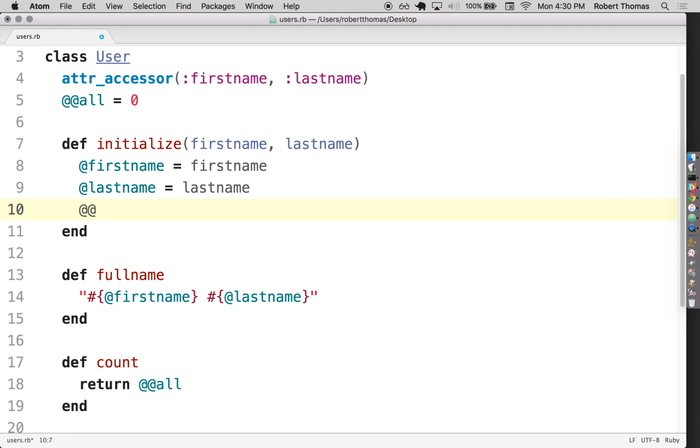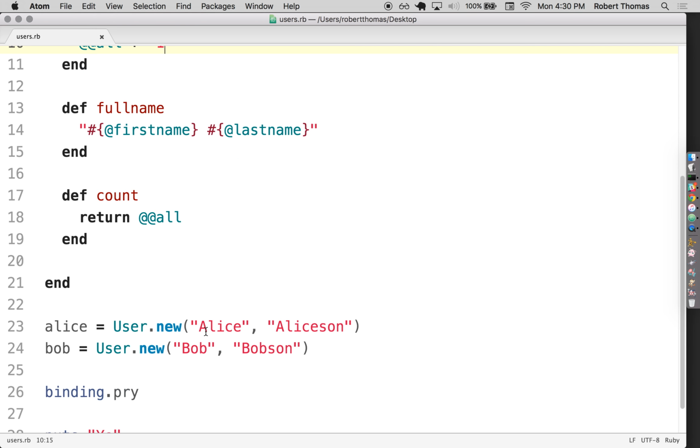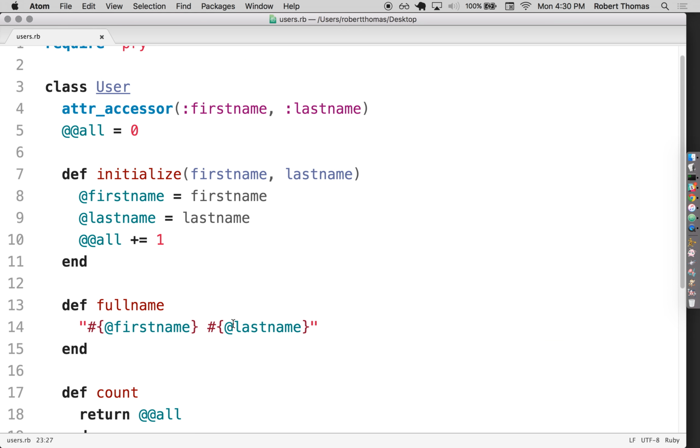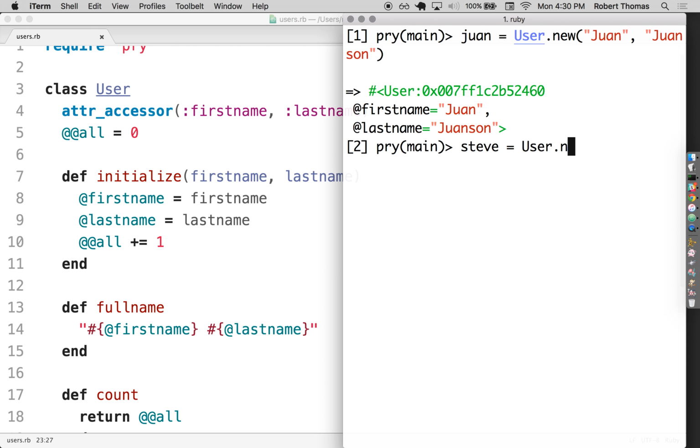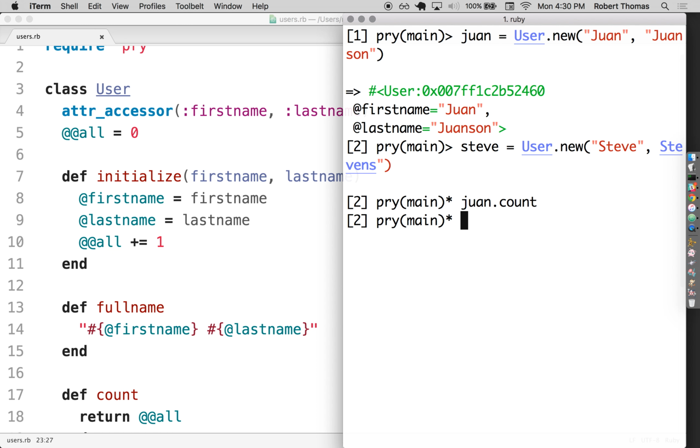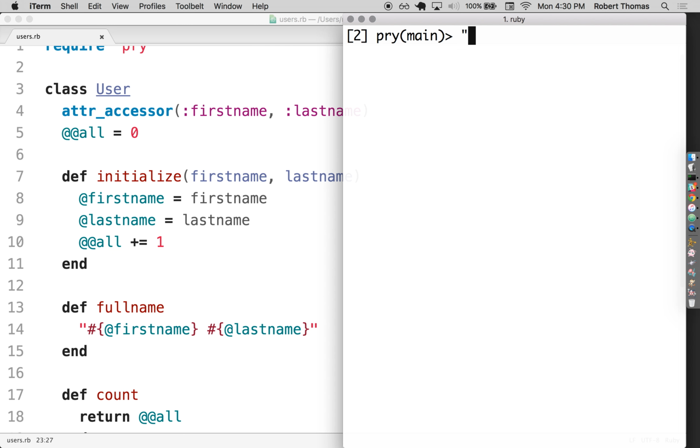And then every time I do initialize, every time I do .new, it's going to make @@all go up by 1. So check out what happens now. If I restart this, I can say Juan equals User.new, Juan Wanson. Steve equals User.new, Steve Stevens. If I do Juan.count, I get nothing. Oh, thank you so much. Wow, yeah, all right, take 2. Good call. Actually, before I do that, let me just do Juan.count. Steve doesn't exist yet. Do Juan.count, I get that.